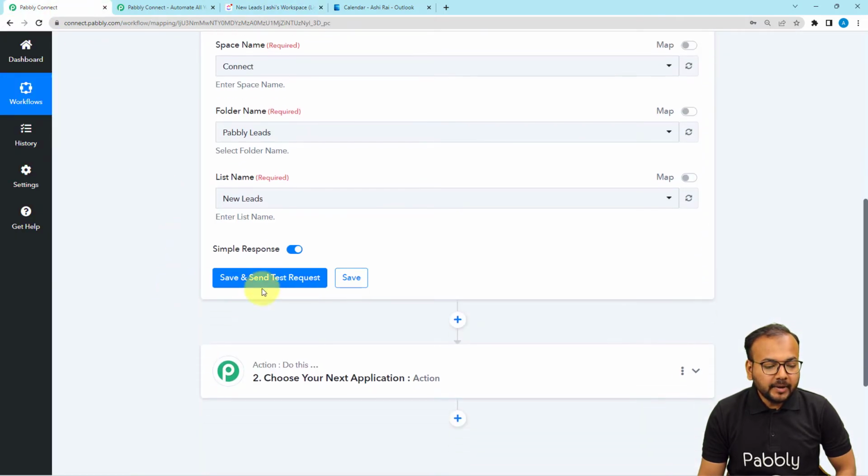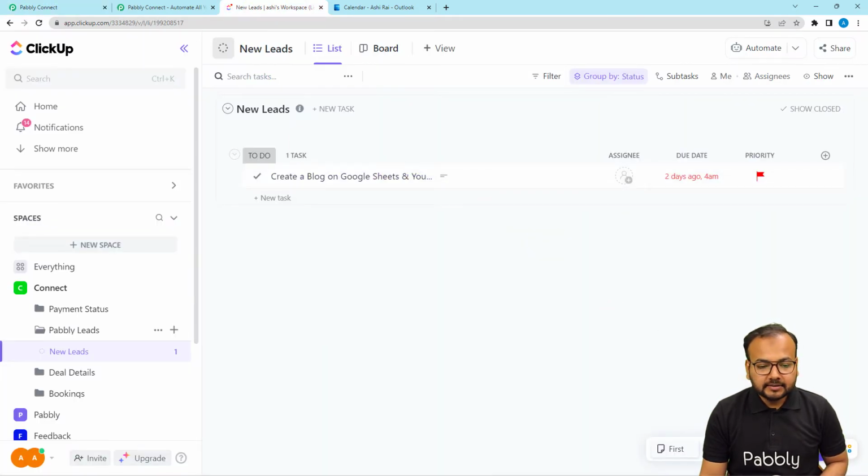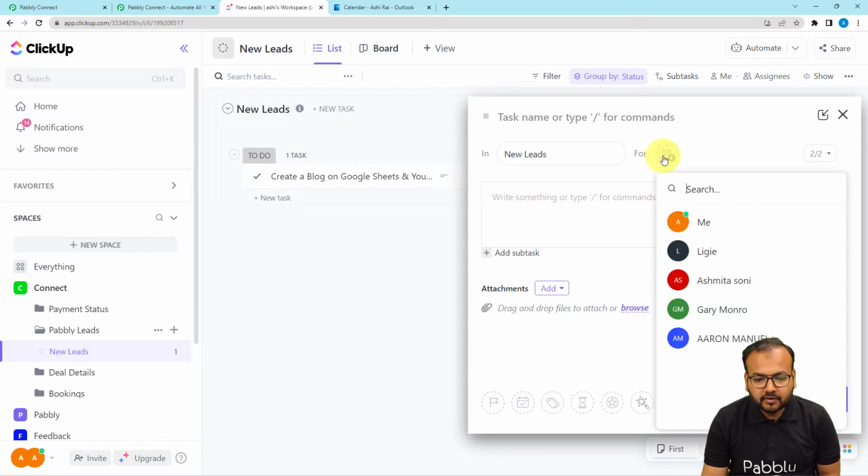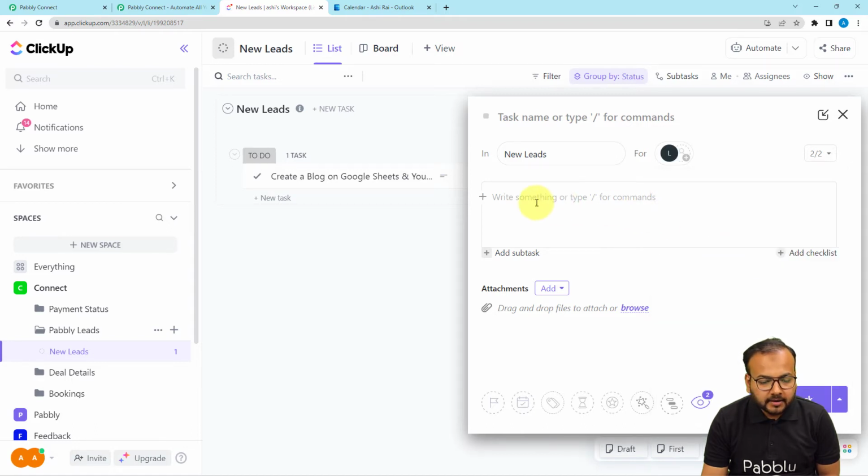Okay. Now by clicking on the save and send test request button, you can fetch the details of the most recent task that you have created in ClickUp. So let me show you that. I'm creating a task here in new leads, and here I am creating this task for this person named Ligi. Okay. Here I am typing the description.